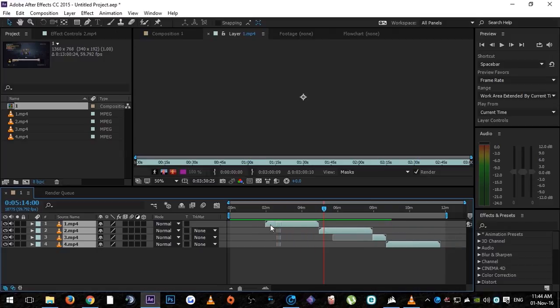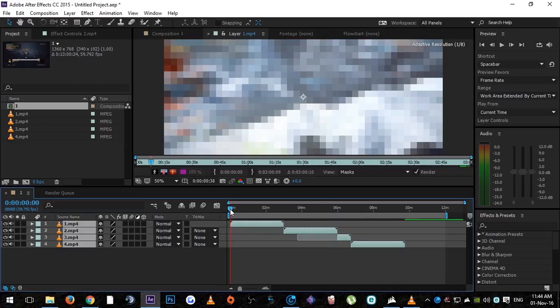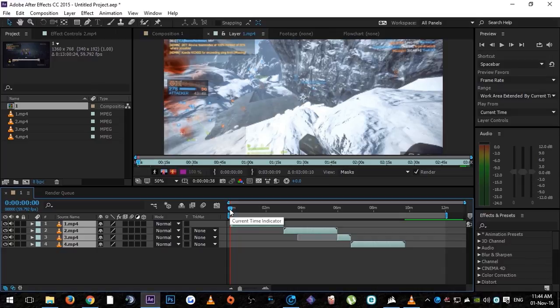And I want the whole thing to start over here. I'm just gonna drag it. Click B for beginning of the render area. Okay, so now you know how to crop the layers as well and sequence them.